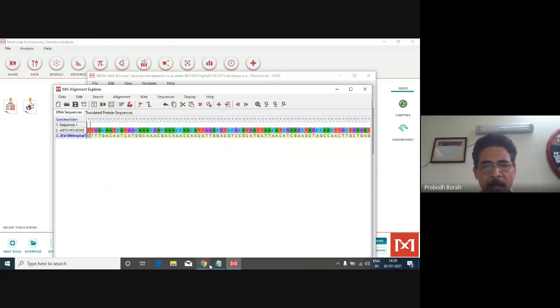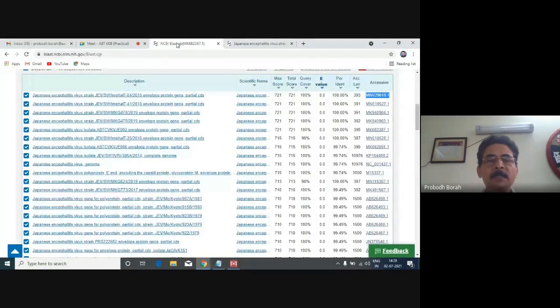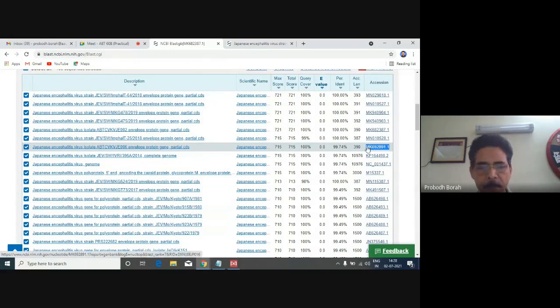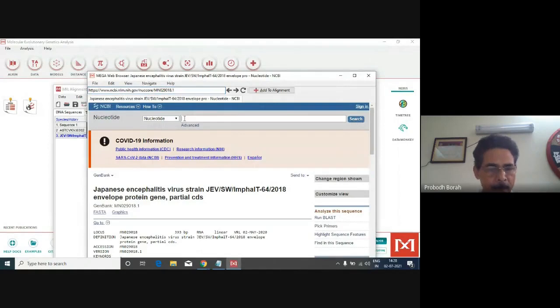Similarly, we'll go back again to the browser, to the last window. Then again we will select another sequence. Let us now take another sequence having 99.7% similarity, not 100%. So we will select the accession number, copy, then go directly to MEGA X, go to the web window, then search it here. Click it here, then search. It has come. So now you click on add to alignment.